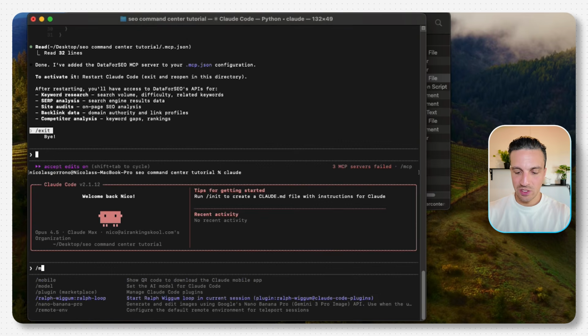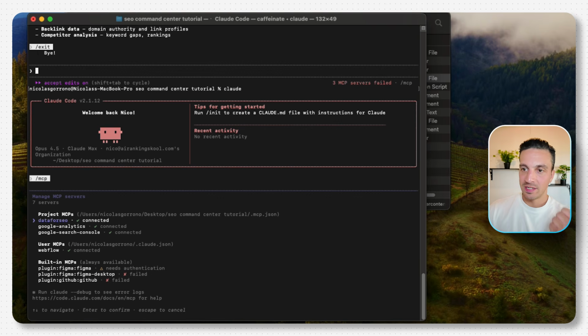And let's double check MCP. And now I've got DataForSEO, which is already connected. I've got Google Analytics, which is already connected, and Google Search Console. So well done. If you've gotten this far, I know that was a little bit tricky, but trust me, this is so incredible. This tool that you have now is very, very powerful.